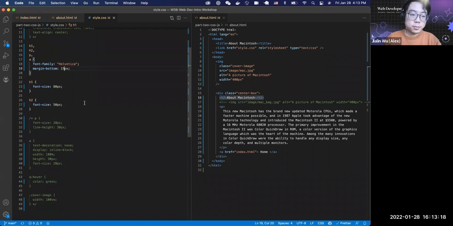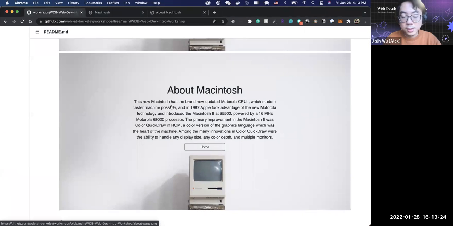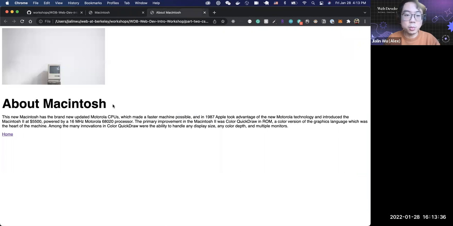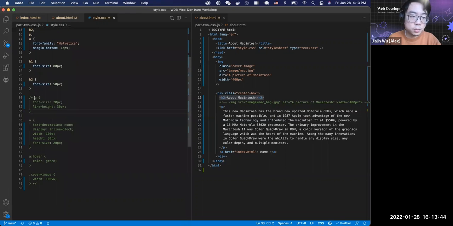And let's take a look at our finished product again. As you can see here, we also have some line heights. So the line height here for this paragraph, like this new Macintosh, blah, blah, blah, is a little bit larger than what we have. Ours sticks more closely together. So let's go ahead and add that as well.